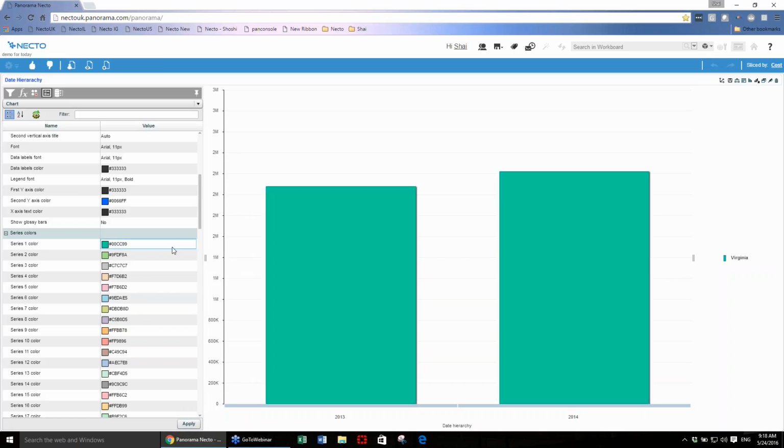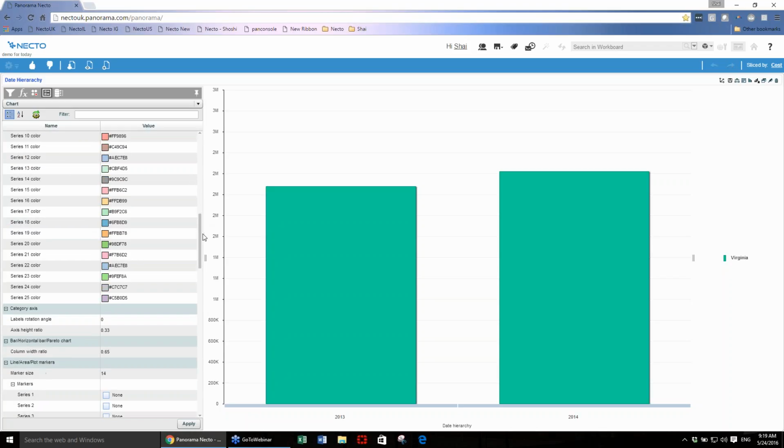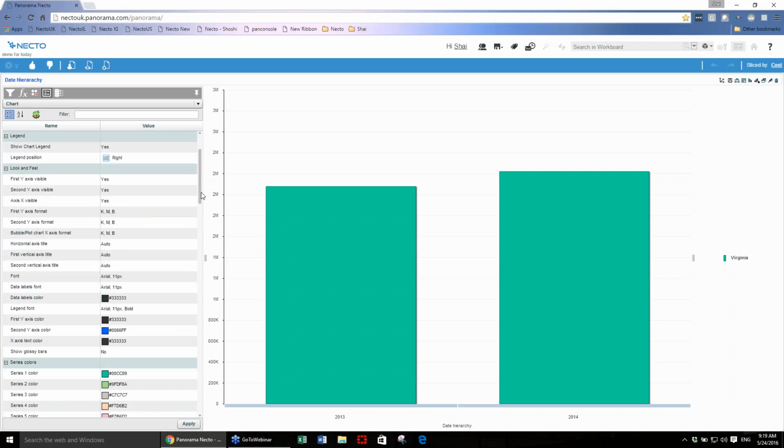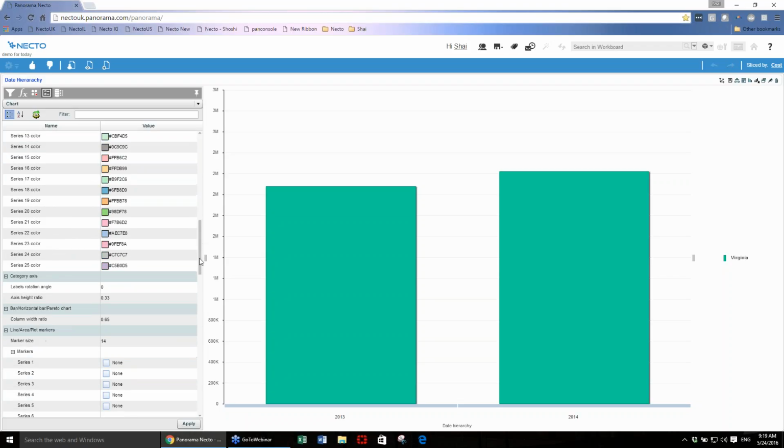Now, if I had additional series, like if I had additional states over here, not only Virginia, I could control those colors over here to change the color. So I can change the color of a series. I can also change the data labels. I can change the color of the data labels. Everything here is being editable when I'm going to click on the inherit properties from skin. So everything here is being editable, and I can change that.